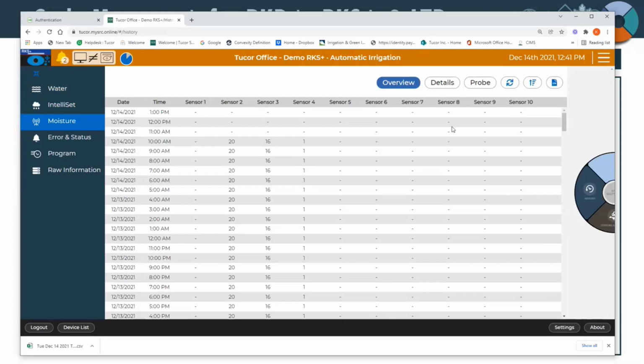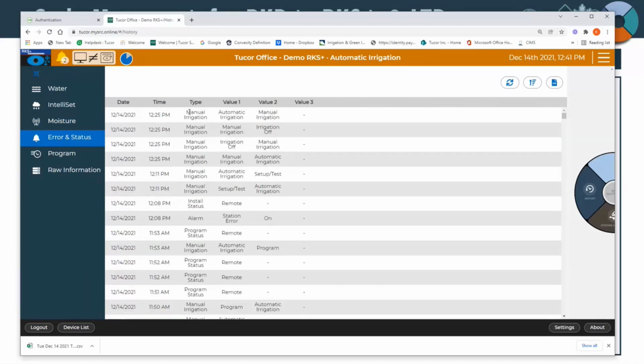We have our overview. If you have multiple sensors, you could show it here. Details, and then like we said, we have a probe version for the little bit longer probes. Error status, we'll review how to view that just very quickly here. We have our type. Value 1 is for the mode as we show here. Value 1 shows if we were in manual irrigation. Automatic irrigation is what was the first move, and then the value was second.